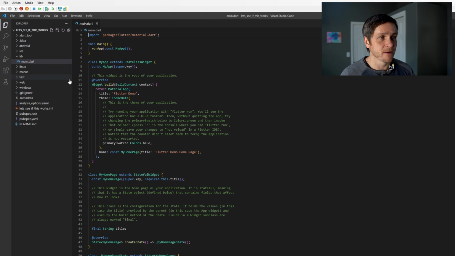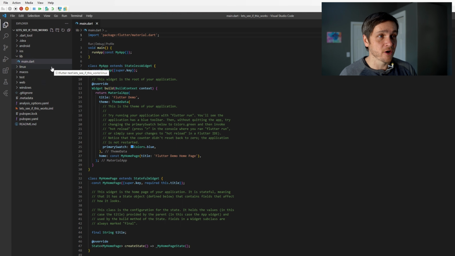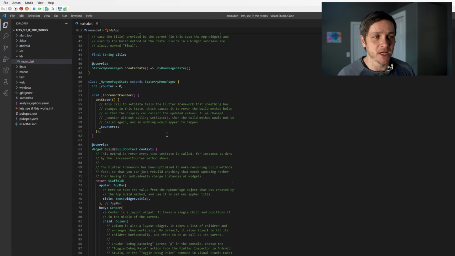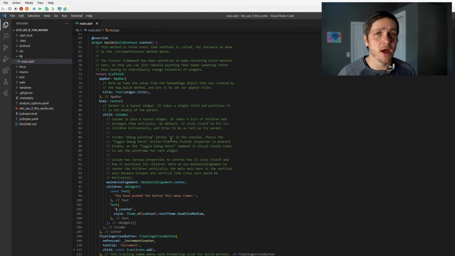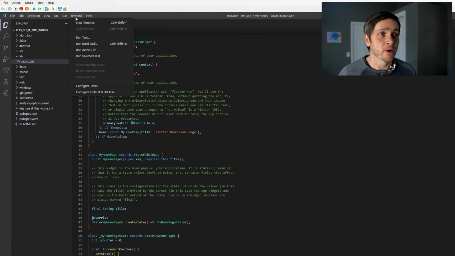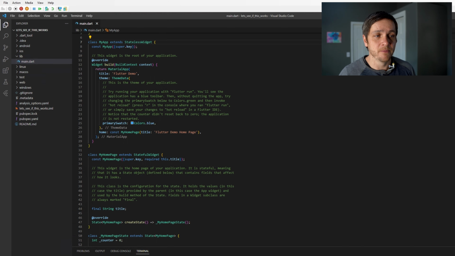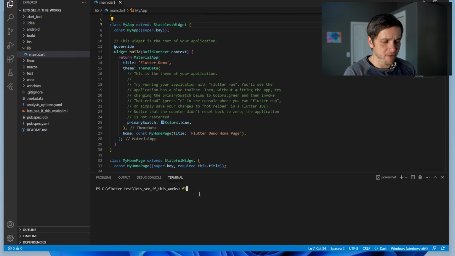You can see all the files here. Now the most important ones, the files you're going to edit, are going to be found in the lib folder. And you can see we have lib main.dart here, which has a little program with comments. Do not worry about understanding this yet. We're going to go to terminal. We're going to create a new terminal. Again, I generally don't use PowerShell, but it's what we have. So we're going to type flutter run.